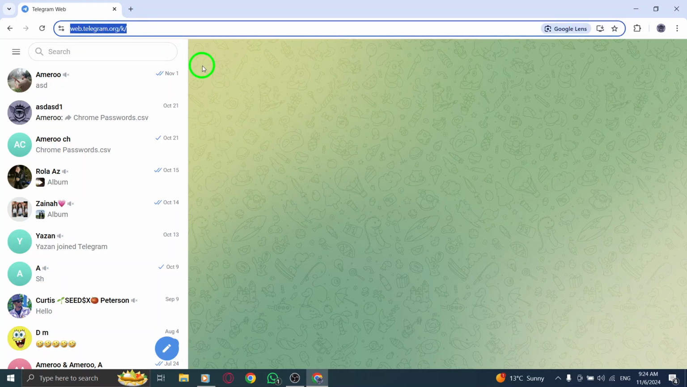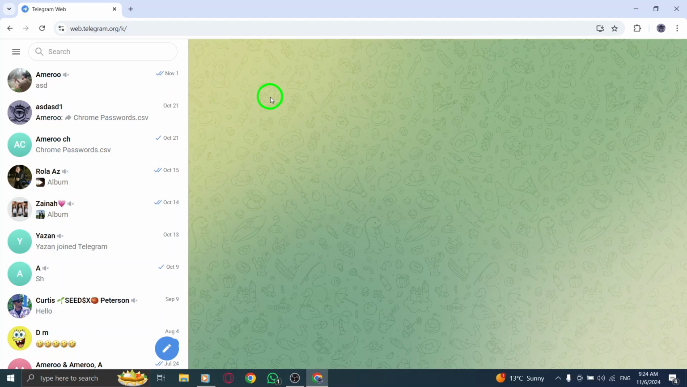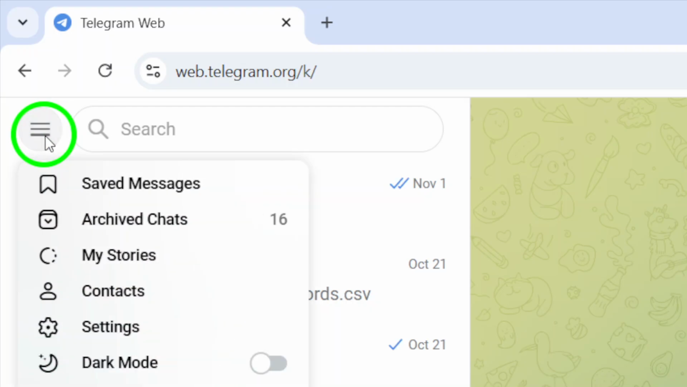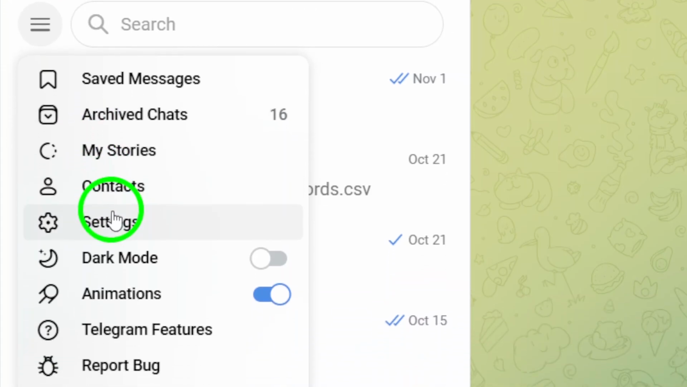If you're not already logged in, enter your phone number and the verification code to access your account. Once you're logged in, look towards the top of the page. You'll see 3 dots stacked vertically. This is your menu icon. Go ahead and click on those 3 dots. A drop-down menu will appear with various options.